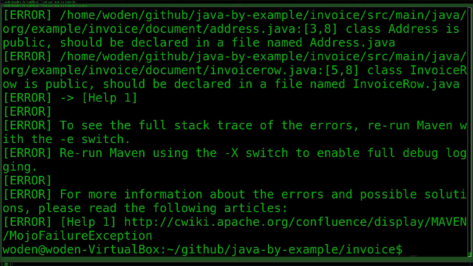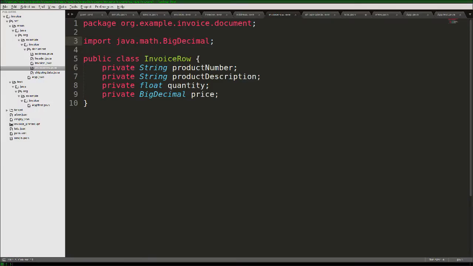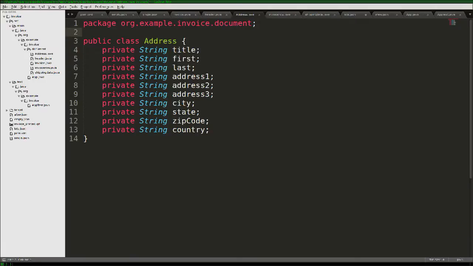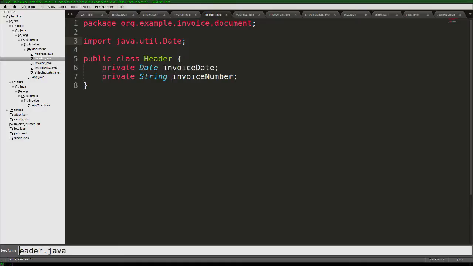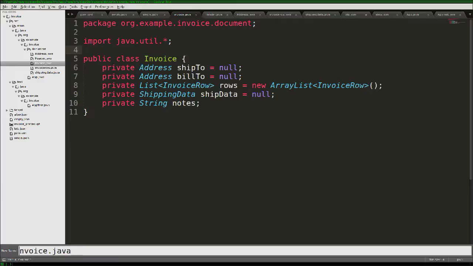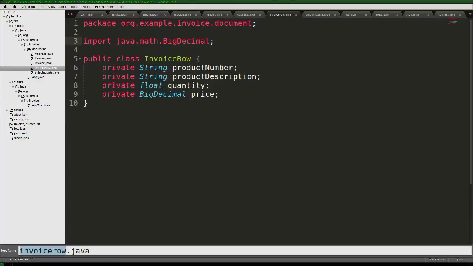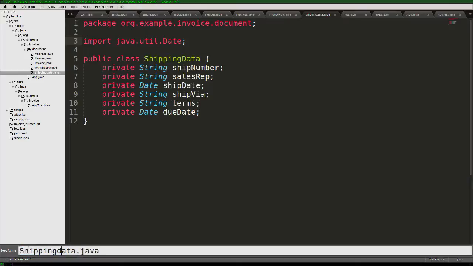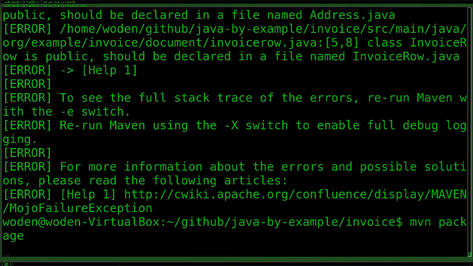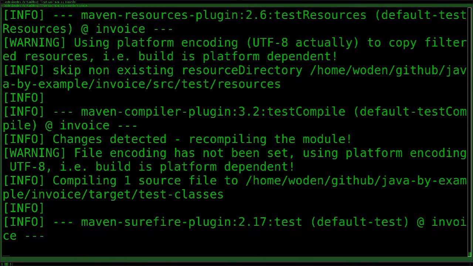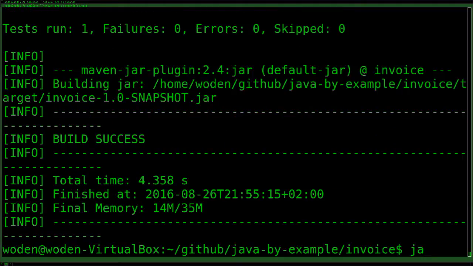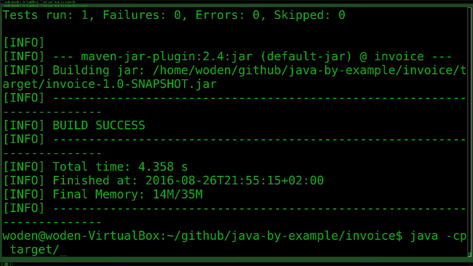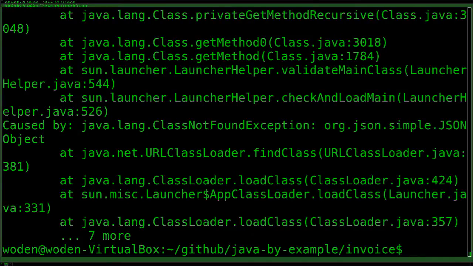InvoiceRow is public, should be declared in a file called InvoiceRow.java. Okay. So all these should be capitalized. And we change this. Now every file should be the same. And the test ran. So now if we run the target invoice org example invoice app, we get an error.